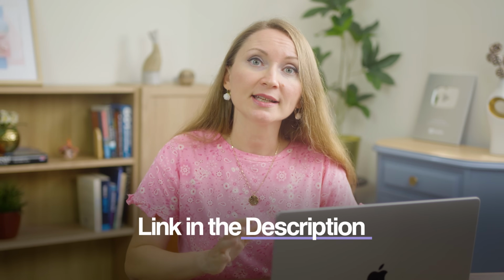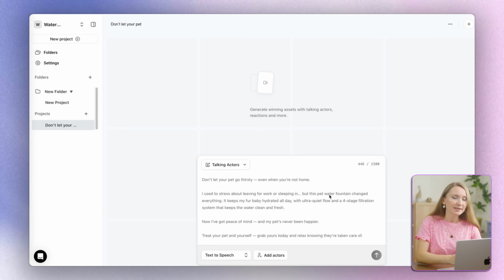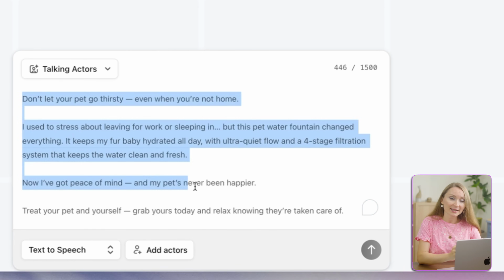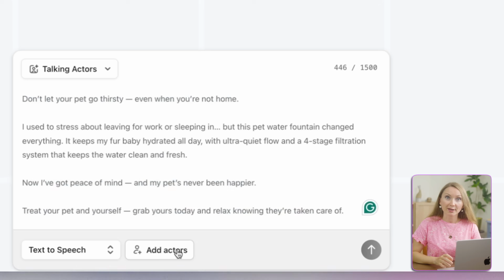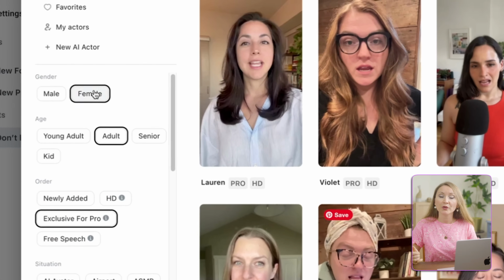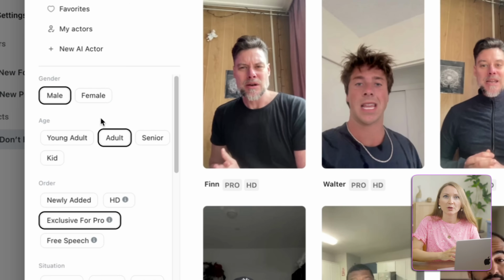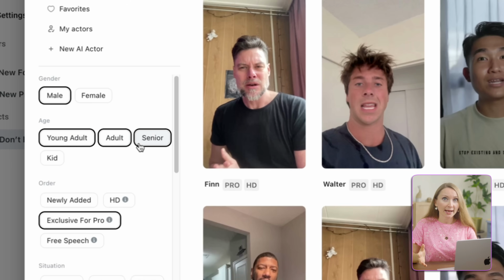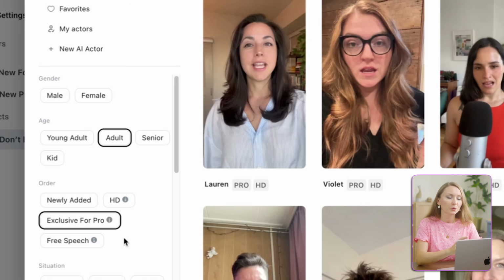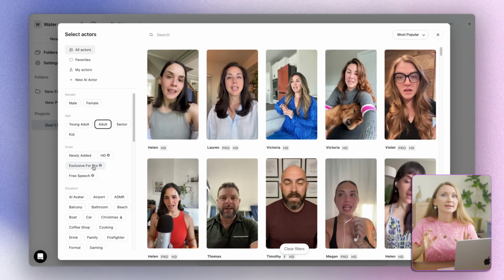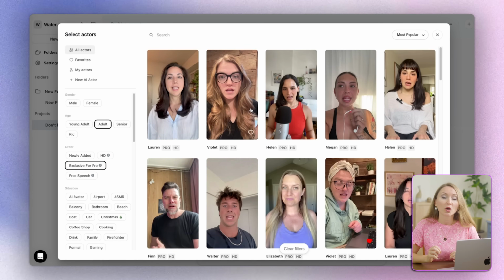And once you're inside, start a new project. Paste in your final script here in the text-to-speech option. Choose your actor, and when you do so, you can filter them by gender. You can just pick a woman for this ad, or filter by age. There is also a filter for pro AI actors. And when I checked some of them, it seems like their lip sync works a bit better.